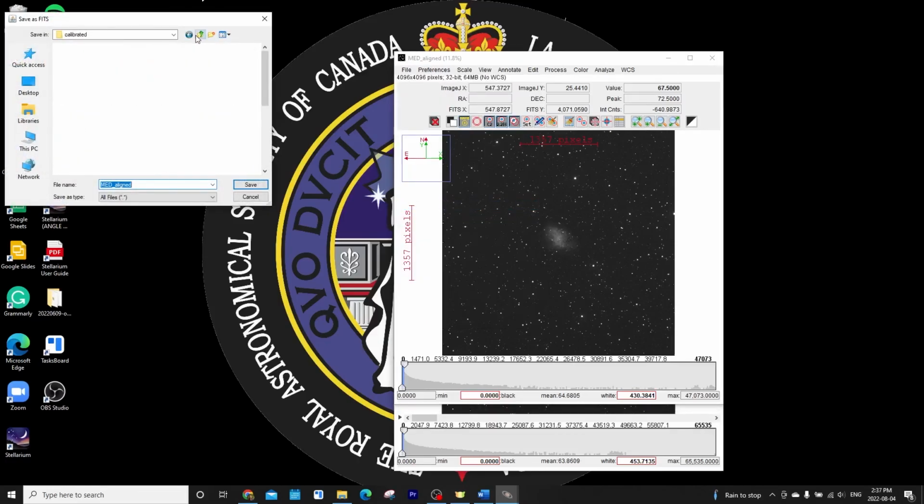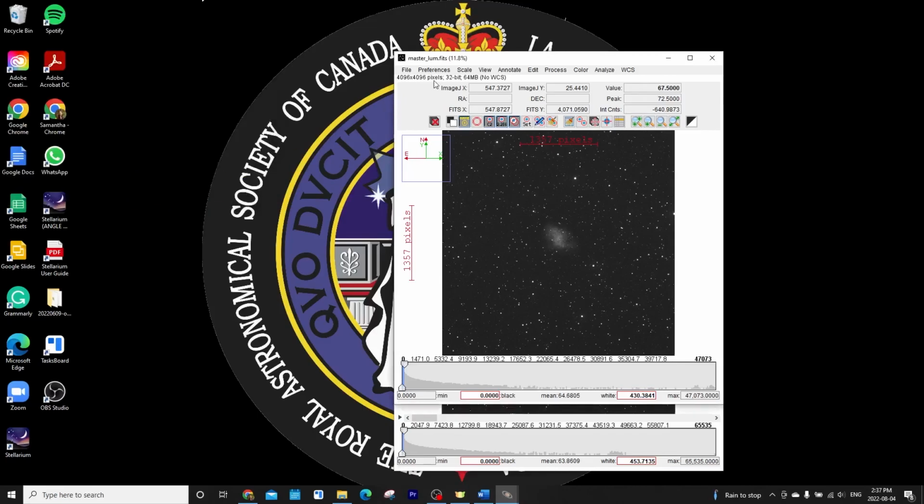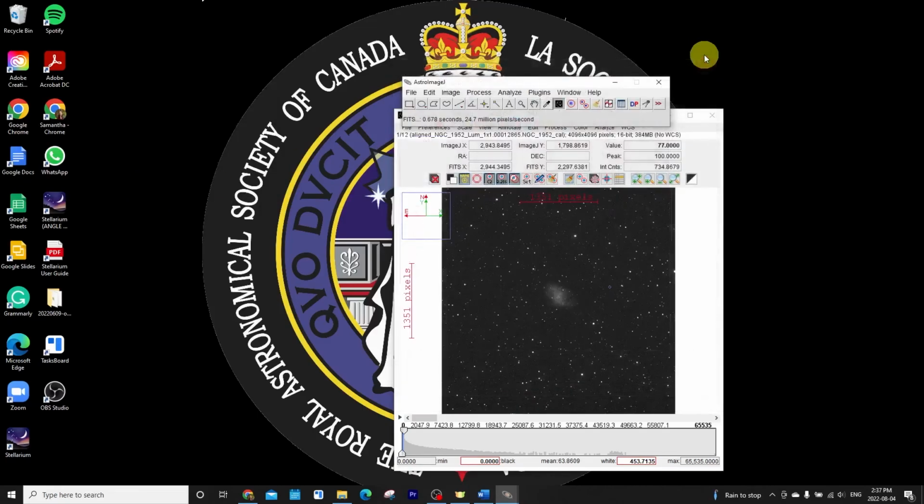And I am going to save this into a new masters file within Astrophoto data. So this one is loom, master loom. And you're going to close this and repeat it for all your other photos.